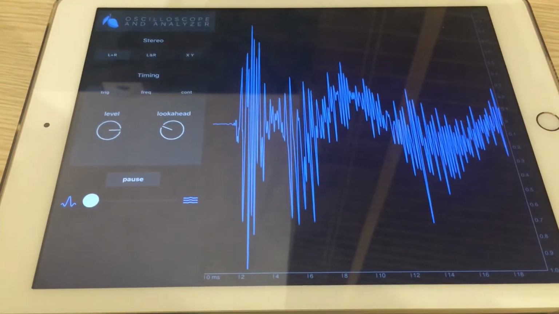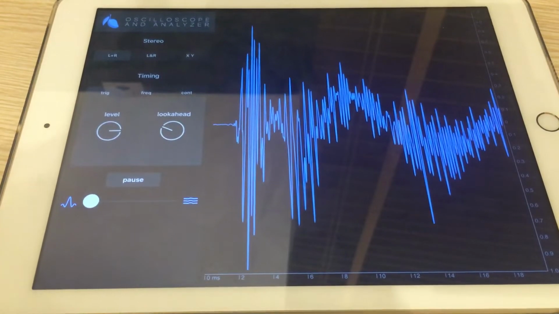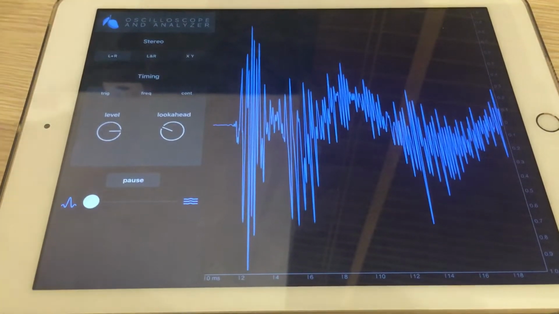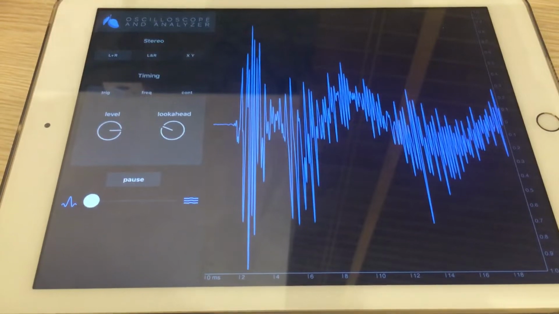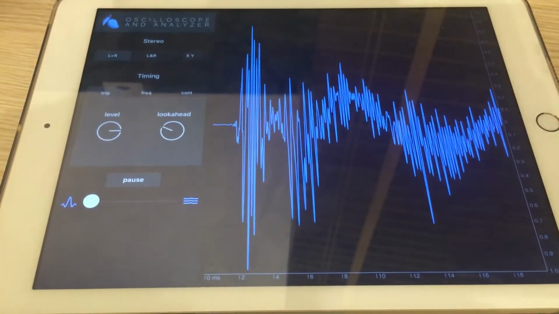Here's a little demo of an app we're working on. It's maybe not quite ready for a demo, but I thought we'd do a preliminary one anyway. We're calling it Oscilloscope and Analyzer. Primarily it's an oscilloscope, so I'll show you basic oscilloscope functionality.